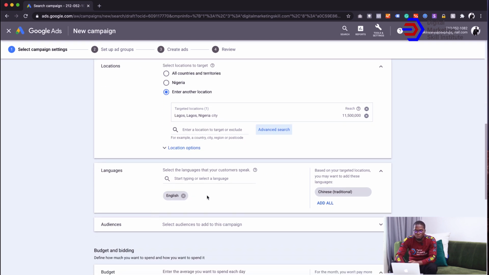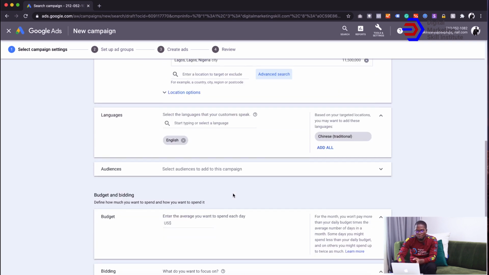You leave it as English. If you find Chinese automatically added, make sure it is removed, because the language you target here is the language that your customers speak, except your customers are Chinese speaking persons, right? Then you don't need to have Chinese included.